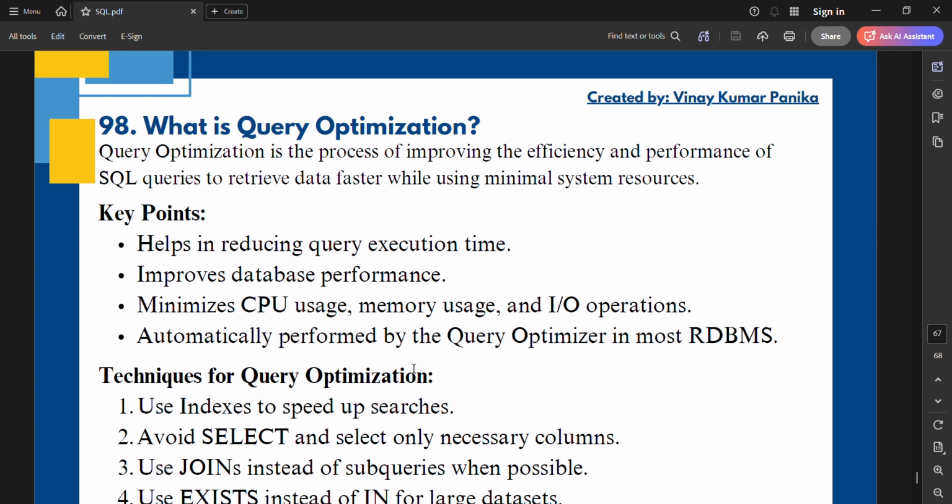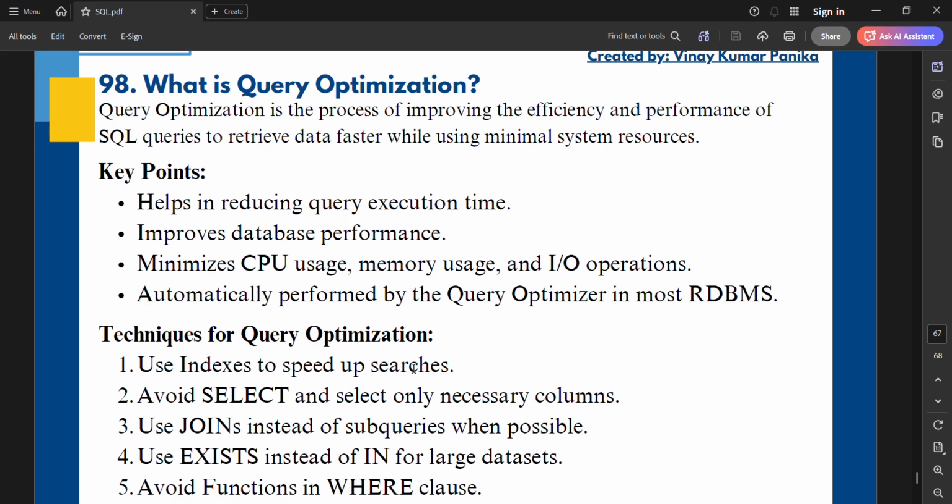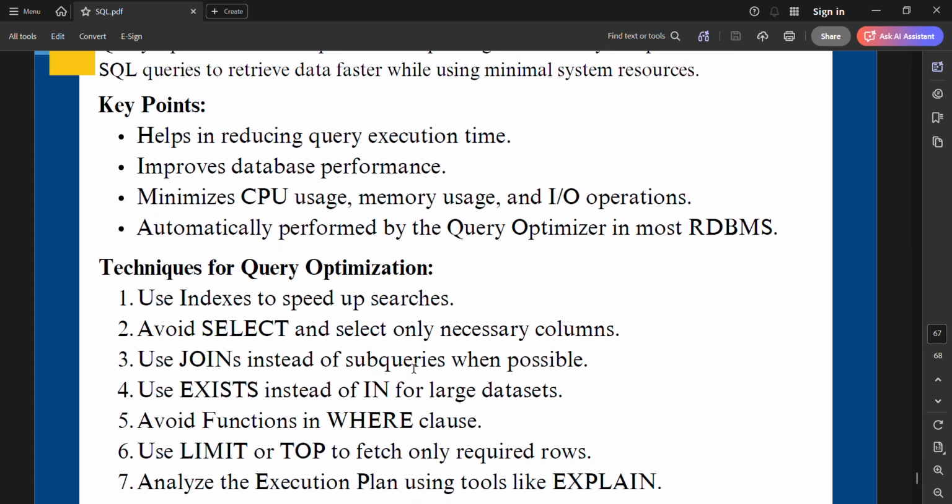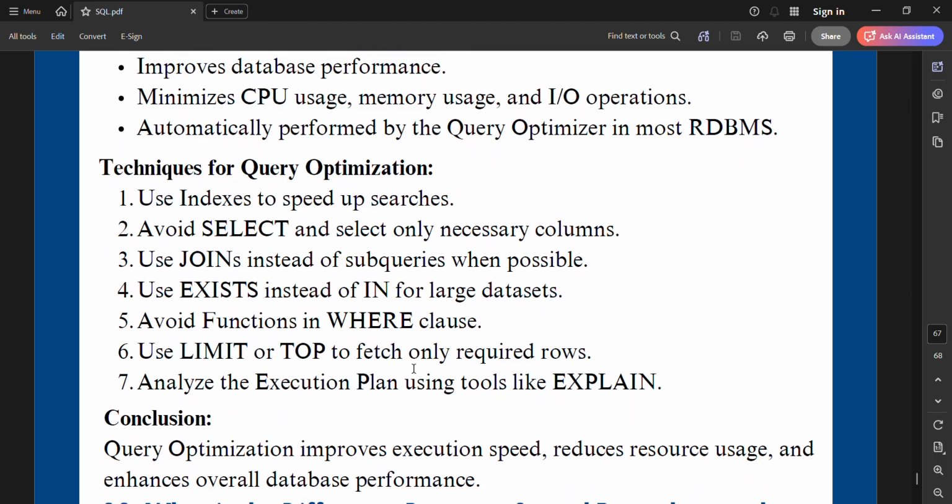What is query optimization? Query optimization is the process of improving the efficiency and performance of an SQL query to retrieve data faster while using minimal system resources. Key points: it helps reduce query execution time, improve database performance, and minimize CPU usage, memory usage and input-output operations. It is performed automatically by the query optimizer in most RDBMS.